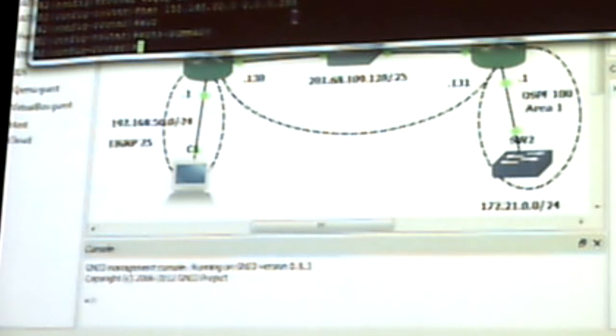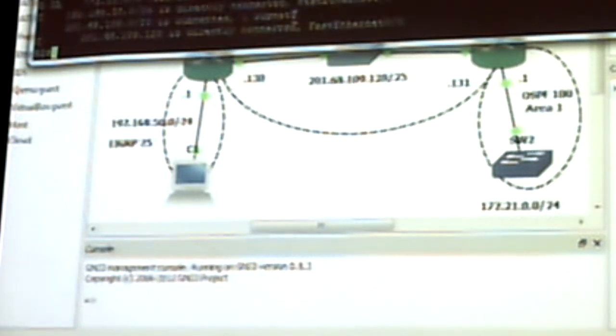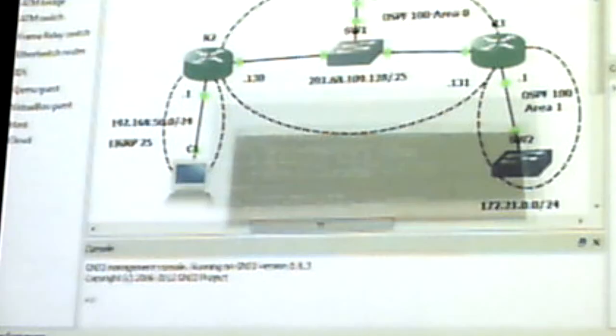Now once I do all that, I'm going to do a show IP route here at R2. And as you can see, I can see, of course, the OSPF network here, and the 172 network over here, which is good. So it sees all its routes. But I really am concerned that I have full connectivity everywhere else. So I'm going to go back to R1.